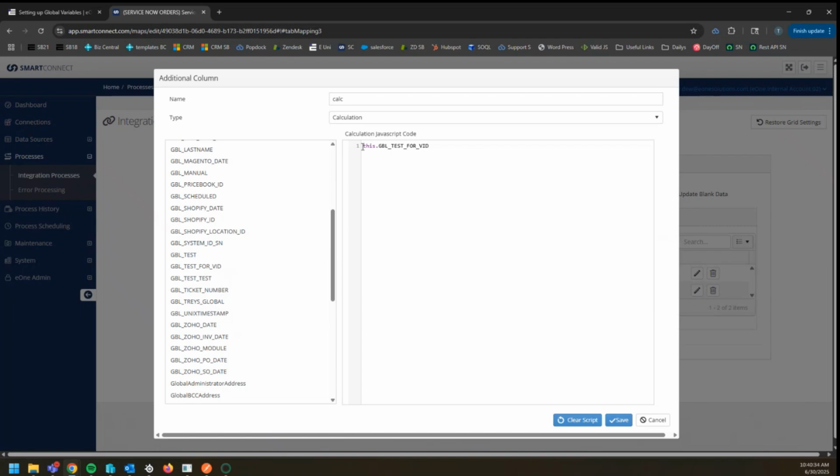So if I want to do a fun calculation, I can just do if this equals test for vid, I can do a return statement or something. Return false or else, return true. And you can just do some simple logic or anything based off of this variable, and then you can use it in multiple places.